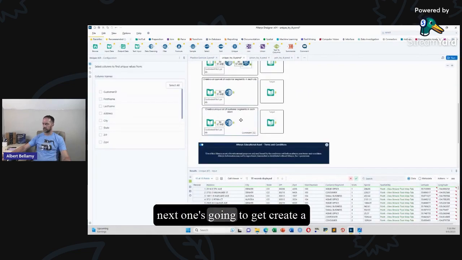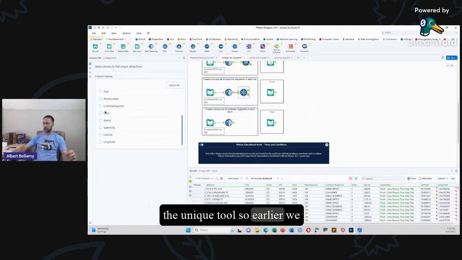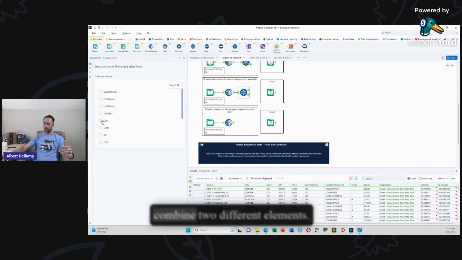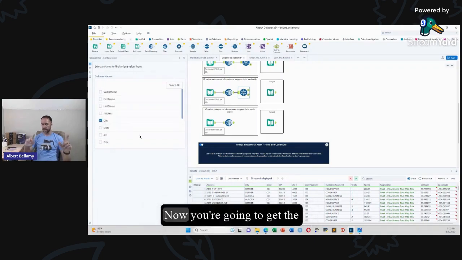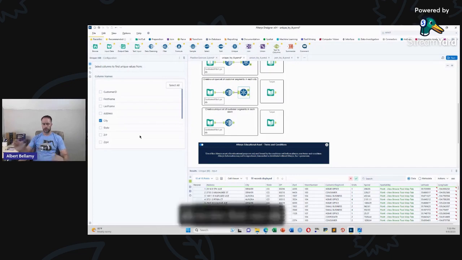Okay, next one's gonna get, create a unique set of customer segments in each city. All right, so let's do multiple. Now, if you select multiple fields in the unique tool, so earlier we were picking customer segment, you just get the first person on the list with that unique value of customer segment. When you combine two different elements, now you're going to get the first instance of each unique combination of those two elements that occurs in the data set.